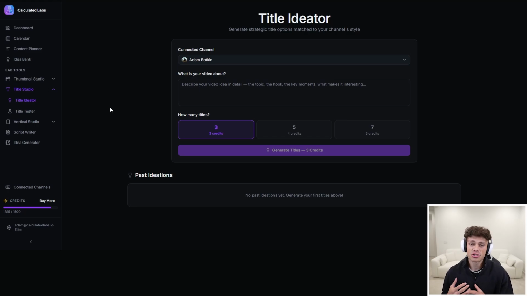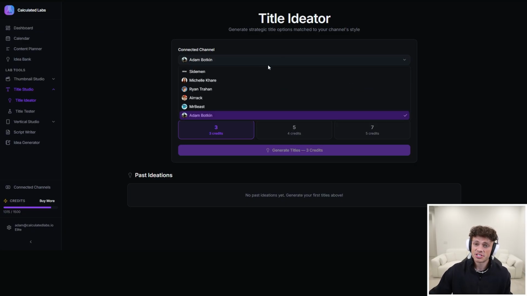Okay, so now you got your video shot or you're about to shoot the video and you need to come up with a good title. Well, the great thing is that the Title Studio's got you with the Title Ideator. In the same way that the Thumbnail Ideator works, the Title Ideator works in the same kind of way. It's operating off a connected channel. So again, if you don't have any connected channels, make sure you do that.